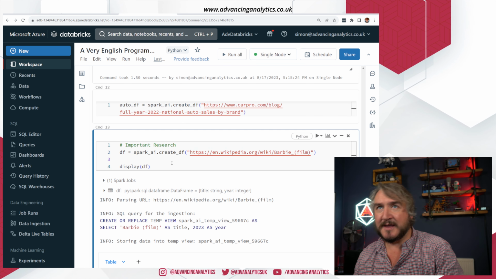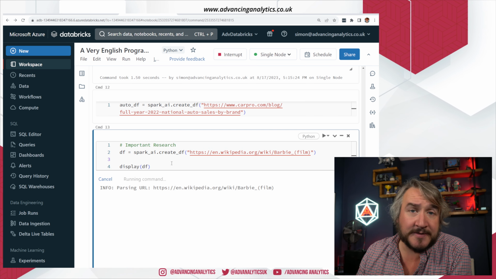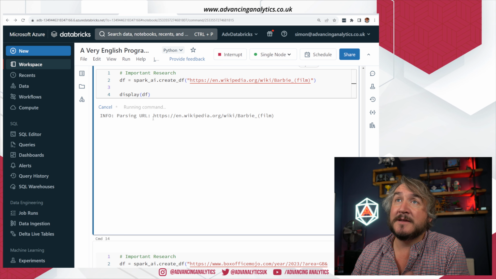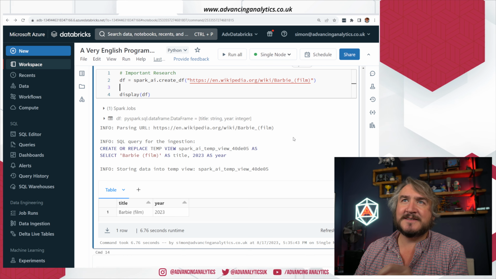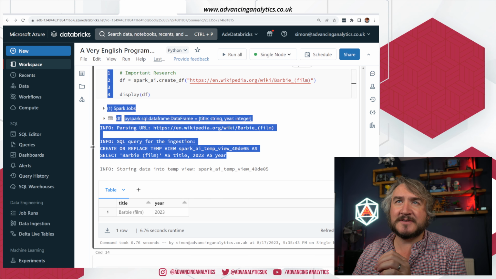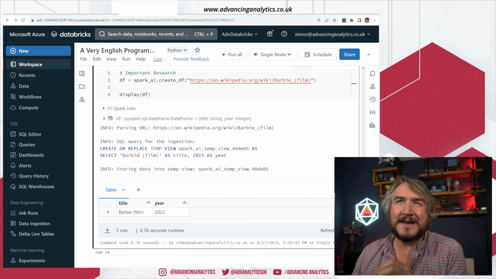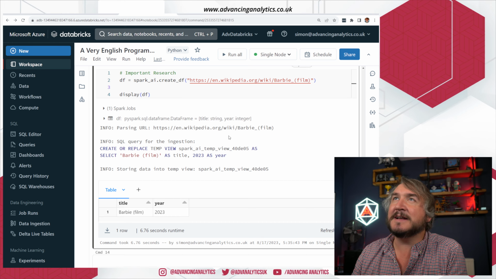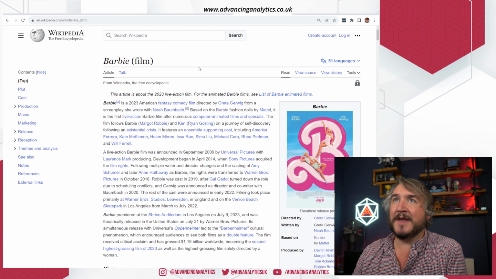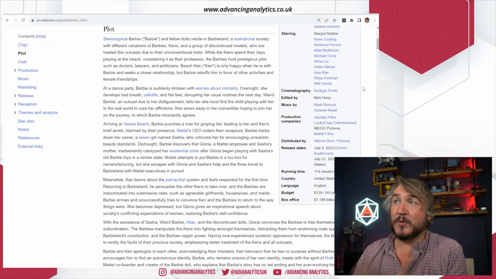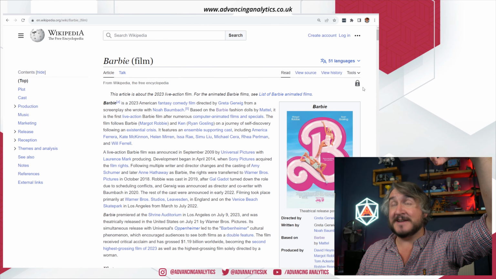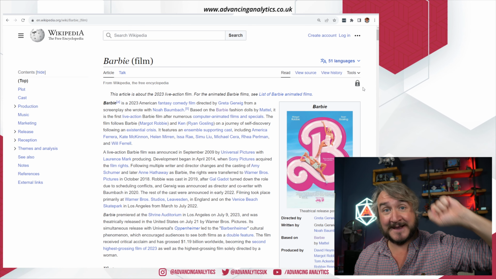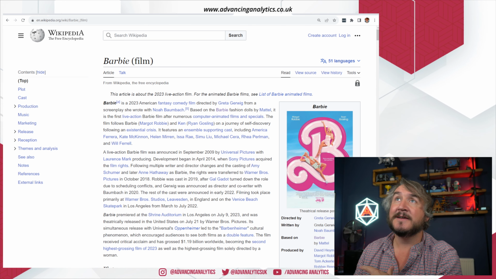But when I actually run that and ask it to go and have a look and bring it back as a data frame, it takes that URL and parses the information. What it actually does is turn it into a SQL statement to select the data. In that case, it's got the name of the film and the year, and honestly, I couldn't figure out where it got that from this Wikipedia page. It's most likely something hidden in the header for the website that is table formatted and it has picked that out instead of actually looking at the main content.